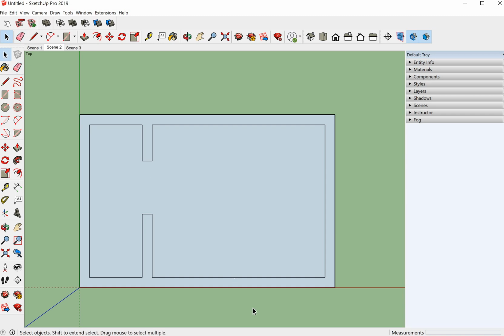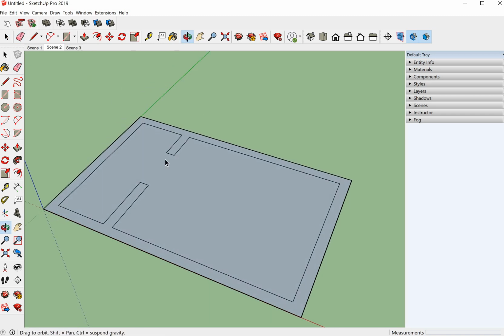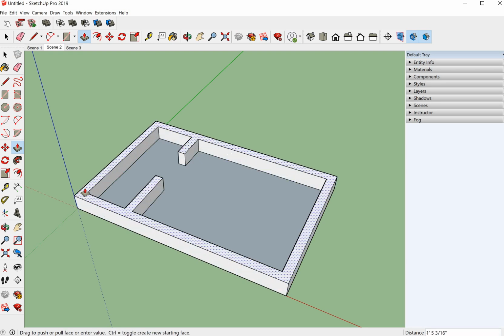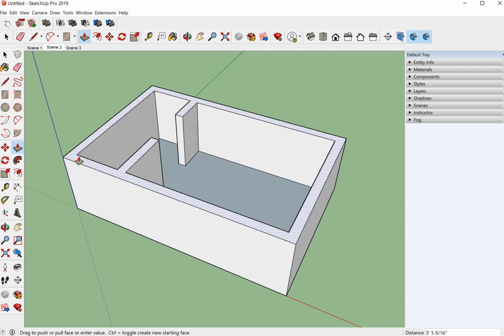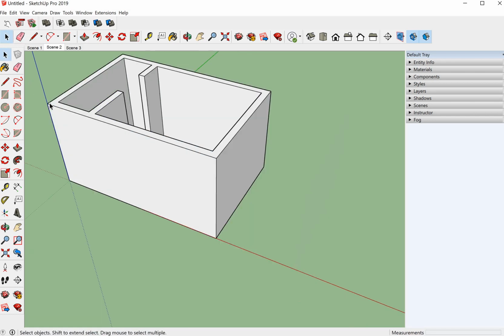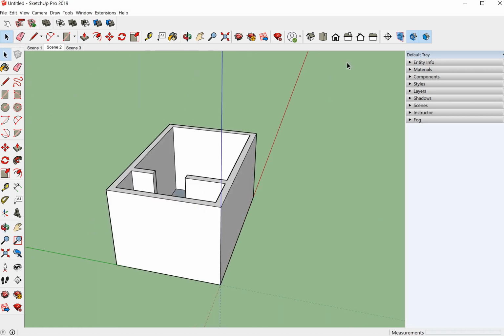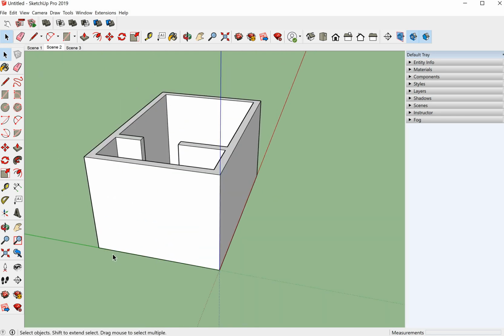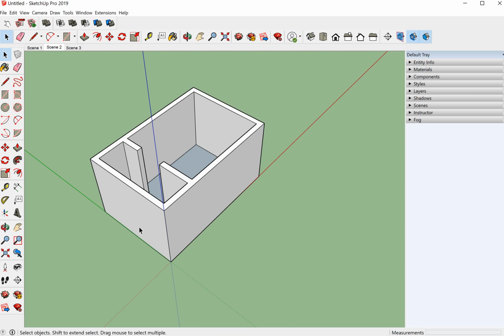Okay, so once you have that, I'm going to just change my view a little bit. And we're going to use the push and pull tool to bring these walls up. So hover over the walls that we drew. Click once. Hover your mouse and type in 10 feet. Okay, so once you have the walls, now we can draw an opening for our door and window. So our door is going to go on this side and our window will go on this side.